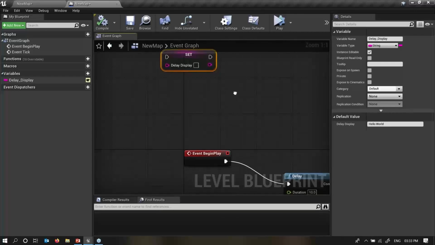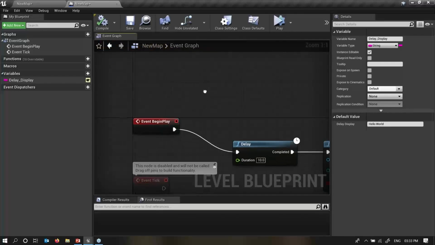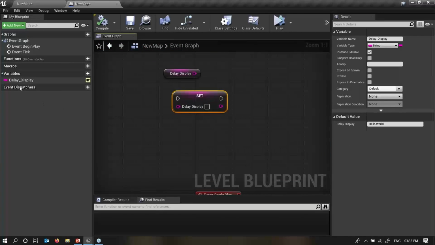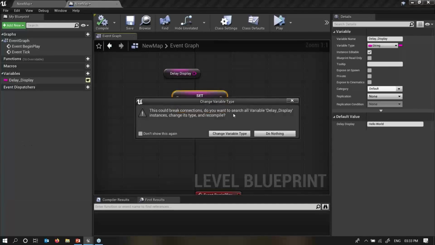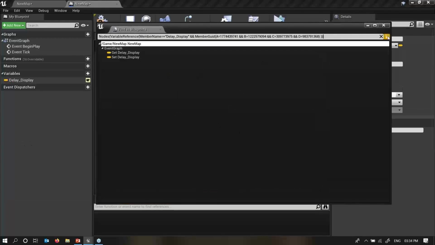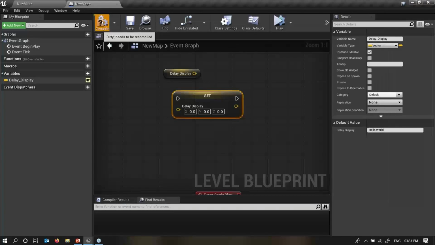Now I have to create the event for that. I want to create more functionality for that. It will come when we go a little bit further. Delay displays we have, text we have, vector we have, change variable, select and say compile.